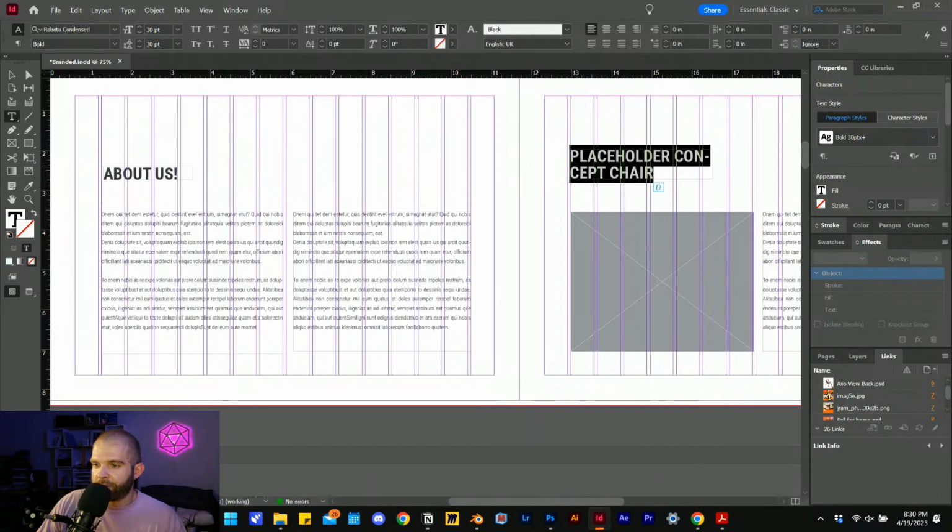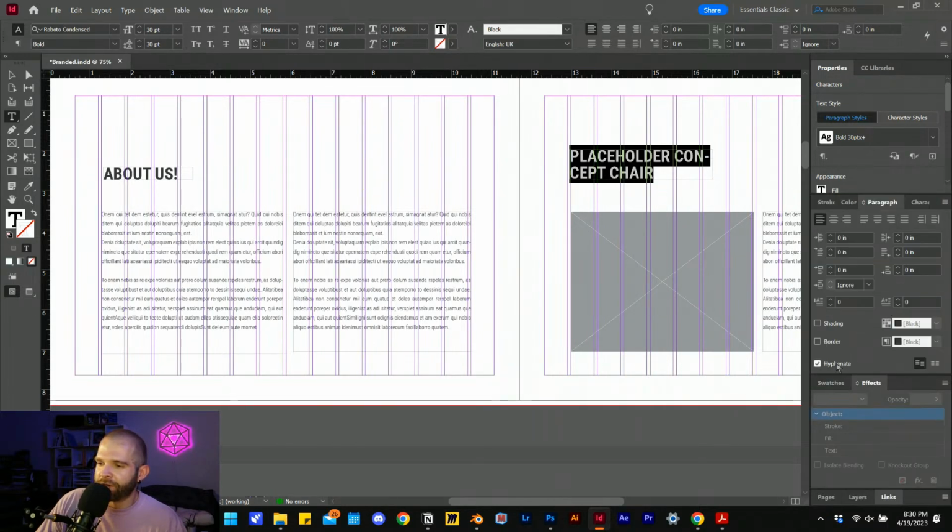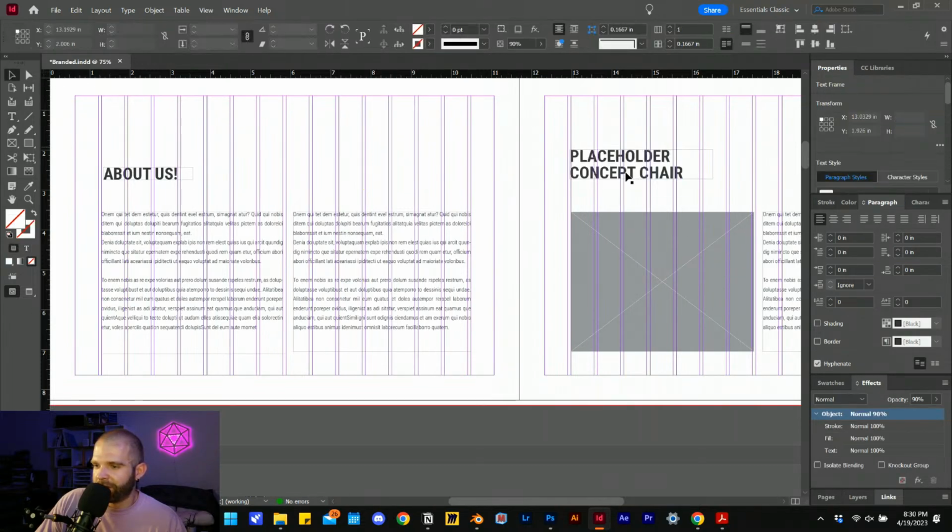Take away hyphenation. I hate that. Oh, and templates or older files have that in it. Paragraph. Can we turn off hyphenate there? Okay.